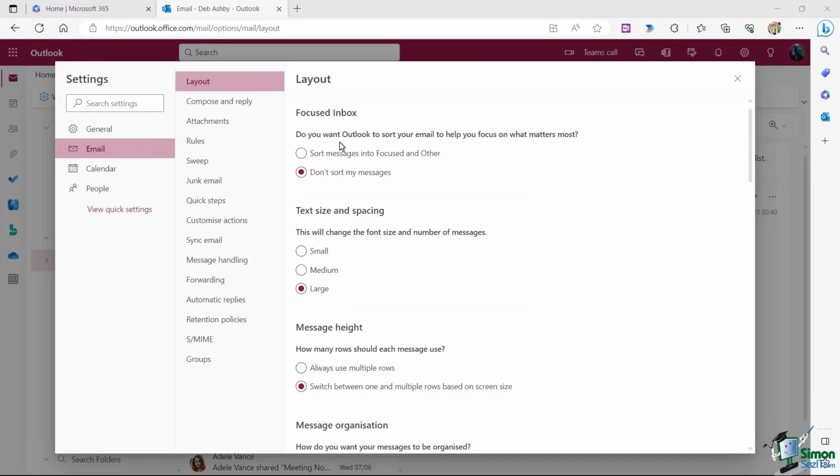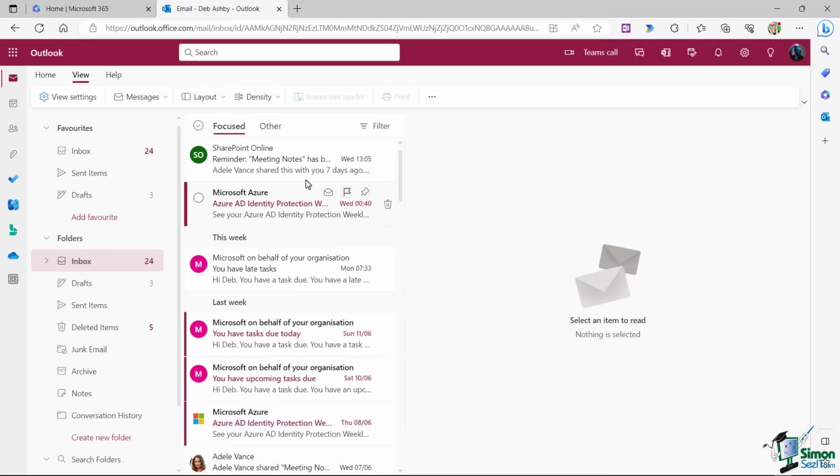So when I turn on Focused Inbox, most of the time I get all of the email from actual real people into my Focused Inbox, and things like newsletters and other things will go into my other inbox. Now currently, as I said, I don't have mine turned on. I'm using Don't Sort My Messages, but if I select the top option here, Sort Messages into Focused and Other, and then click Save at the bottom, notice the change that now happens.